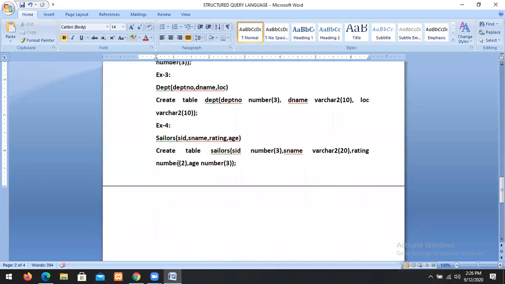Okay, so this is about constraints in SQL. We continue tomorrow.